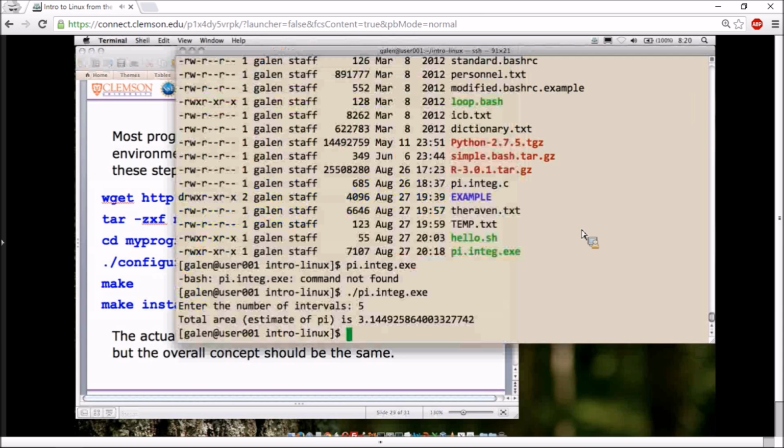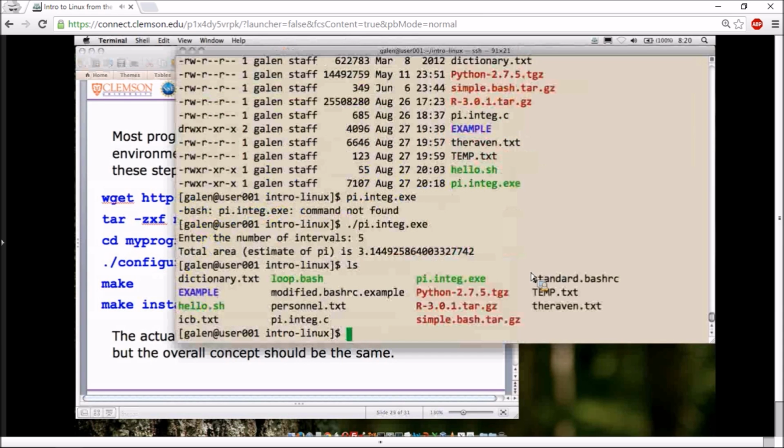Now I'm going to walk through this process. I'm going to download and install a program. Well, actually, I've got a program here in the intro Linux directory that I'll install. I'll install R. R is a statistical computing package. Now this is the tar.gz file that I downloaded. That's exactly what it will look like if you downloaded it from the internet.